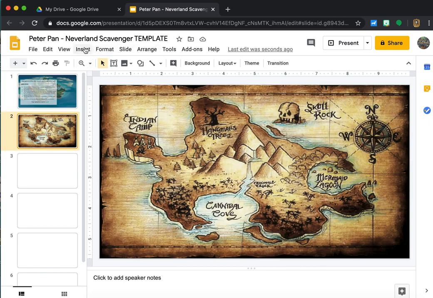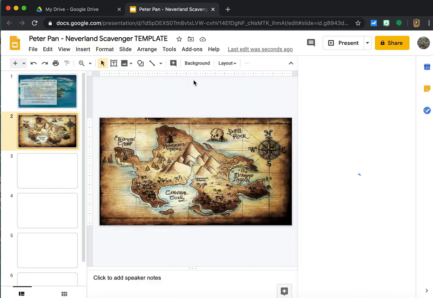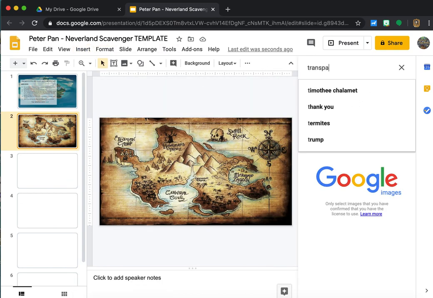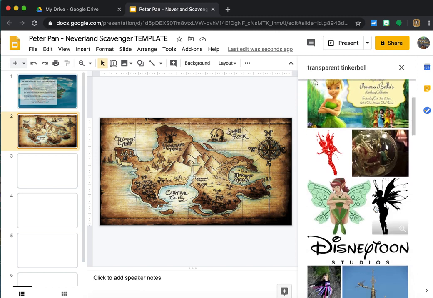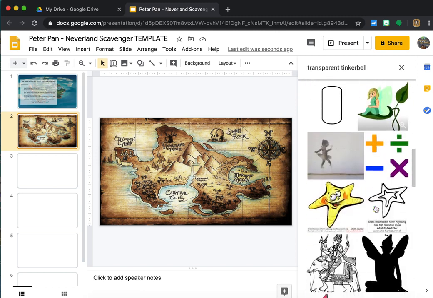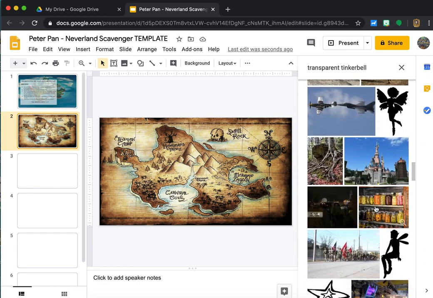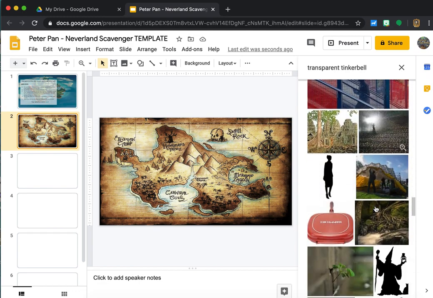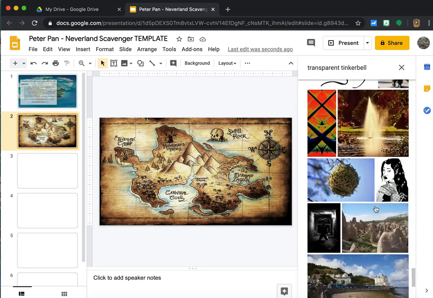And now I'm going to look for a Tinkerbell. So let's go to insert image from the web, transparent Tinkerbell. Let's see if we can find one. It's kind of hard, right? Because Tinkerbell is copyrighted, so I don't see one.